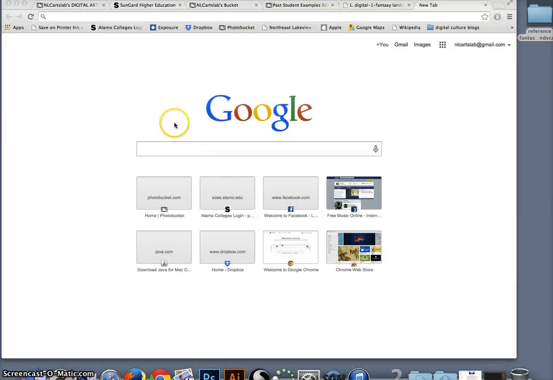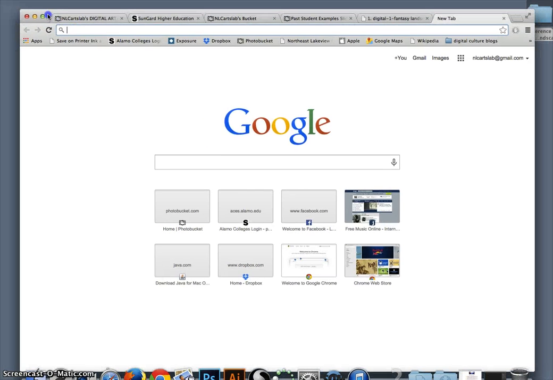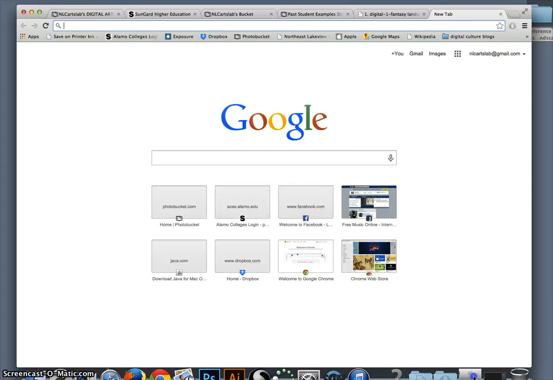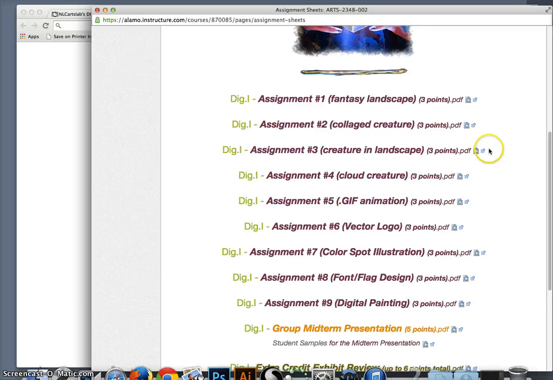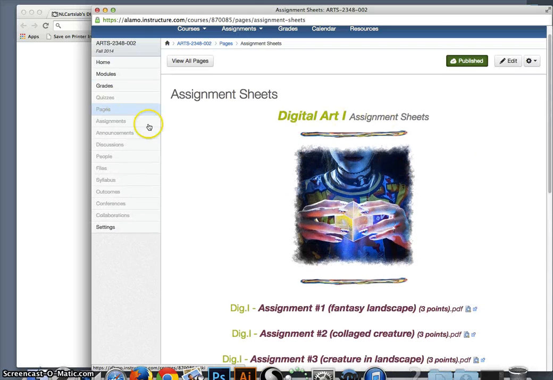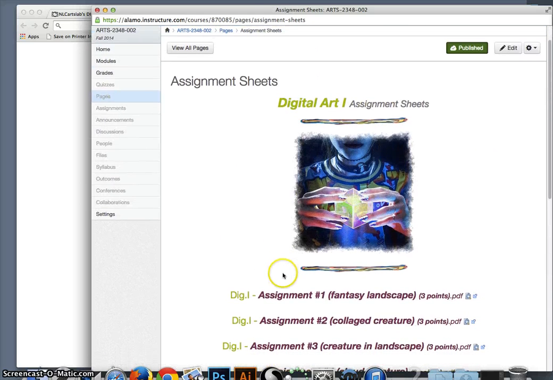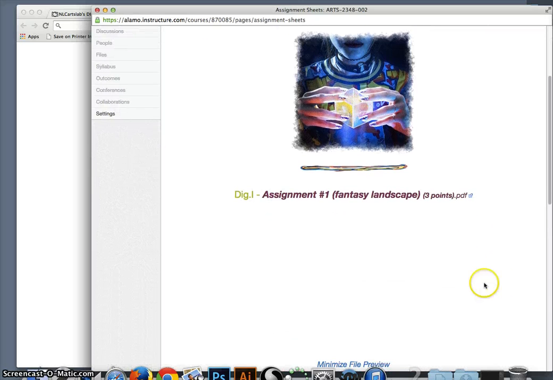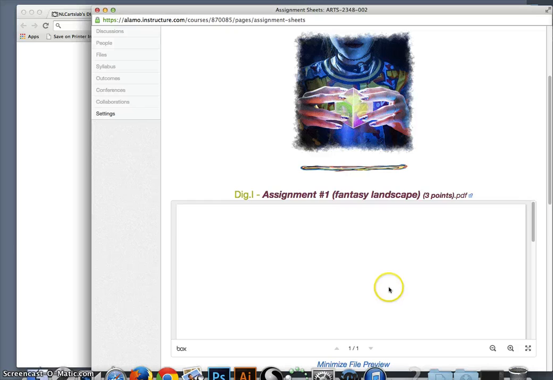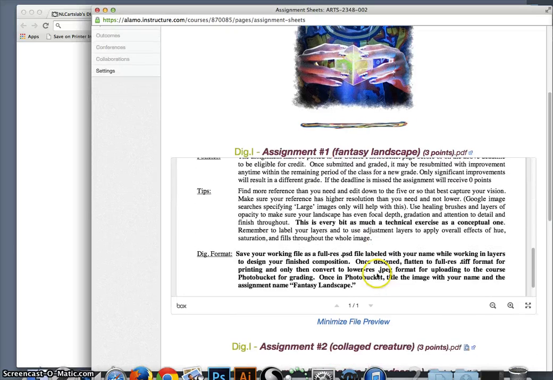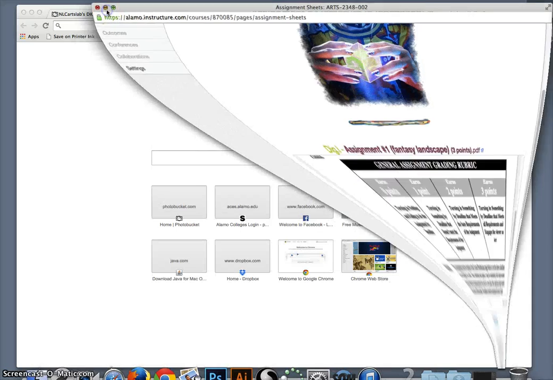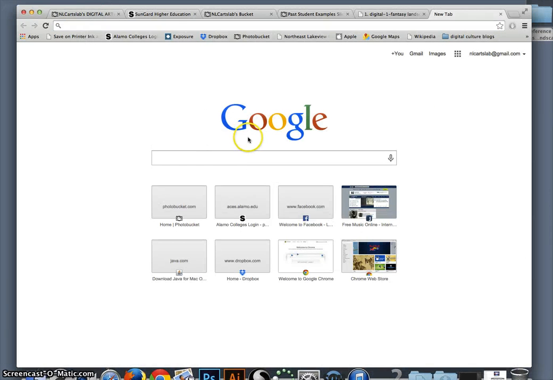Okay, so today we're going to talk about the first assignment. Assignment 1, which you can always find the assignment sheet for in the Canvas site under modules, under assignment sheets. And it gives you the written description, and then you can see past student work in the course photo bucket. But here we're looking for a fantasy landscape compositing at least 5 different sources.